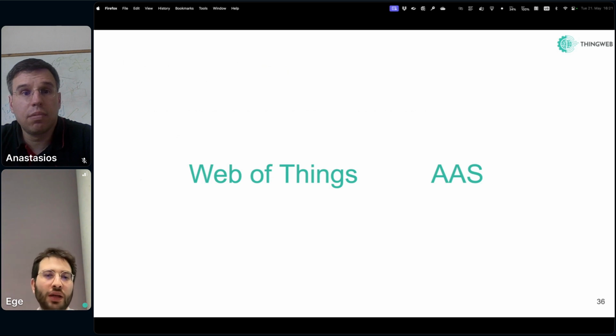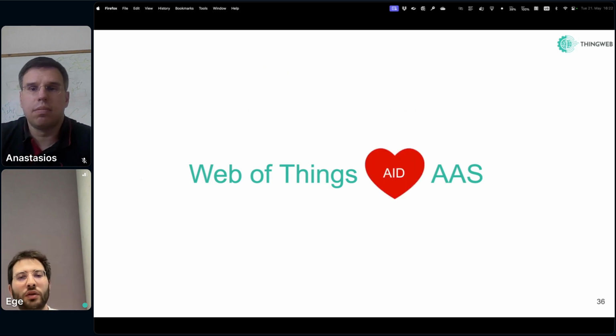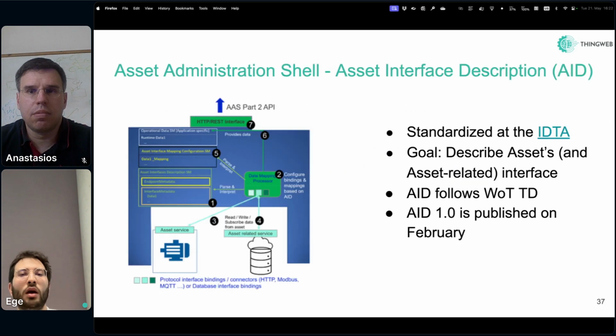Yeah, and one last point about the collaboration. On the left-hand side, we have the Web of Things. As I mentioned, we have Thingweb implementing the Web of Things standards. And on the other side, we have the AAS, the Asset Administration Shell, getting more and more popular in this Industry 4.0 domain. And basically, there is a love child, the AID. So the Web of Things can be used inside the AAS environments, thanks to this Asset Interface Description.